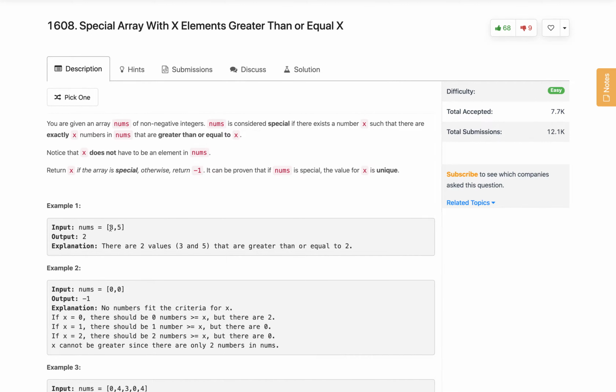So here is the array, we have 3 5. We need to start basically from 0. If you see, 0 elements are greater than or equal to 0, or 1, or 2. Once we reach 2, there are 2 elements which are greater than or equal to 2. So hence 2 is the answer for this example.